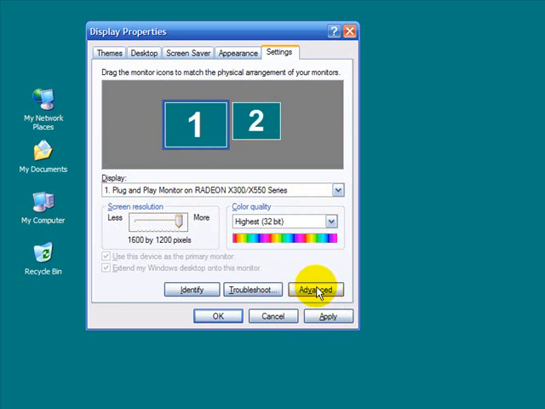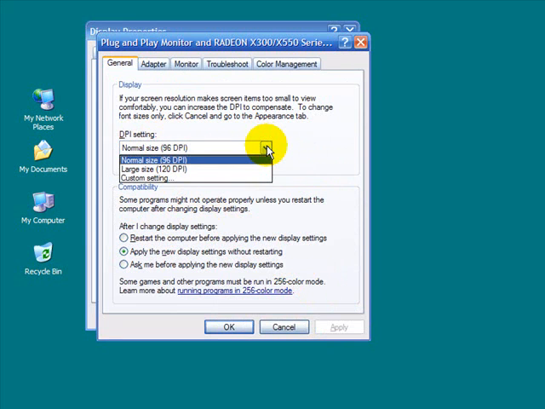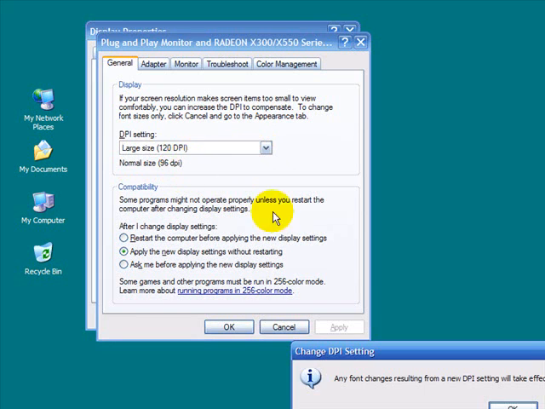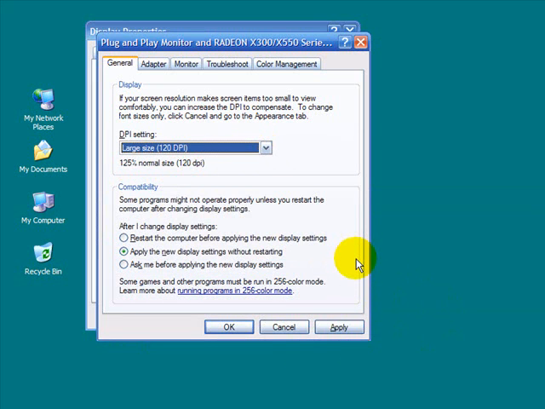One place you can go is into this advanced tab. By clicking on the advanced tab, you can change your DPI settings for your fonts. What this will do is let you tell it that you have 120 dots per inch instead of 96 dots per inch, and it will actually stretch everything out. So by clicking on that, you'll get a little error that tells you that you're changing things. You can just say OK and then click Apply.